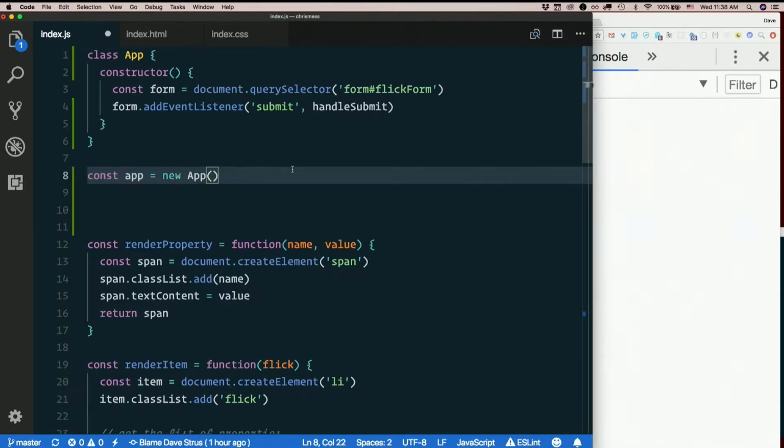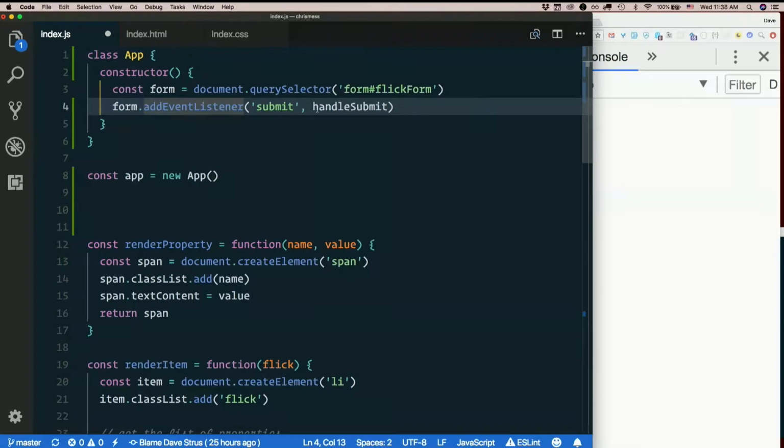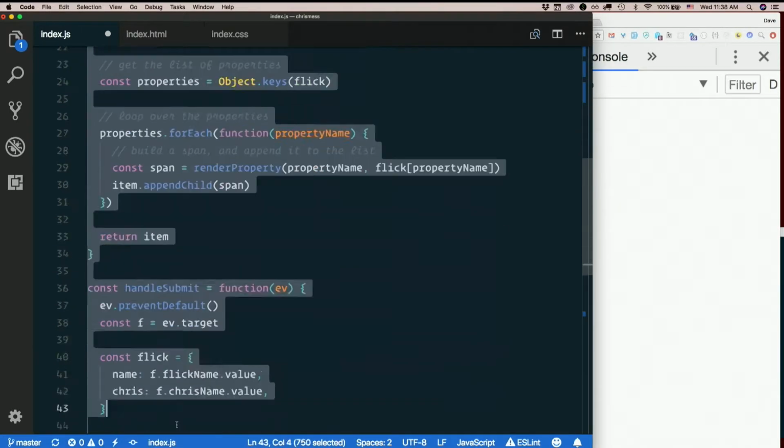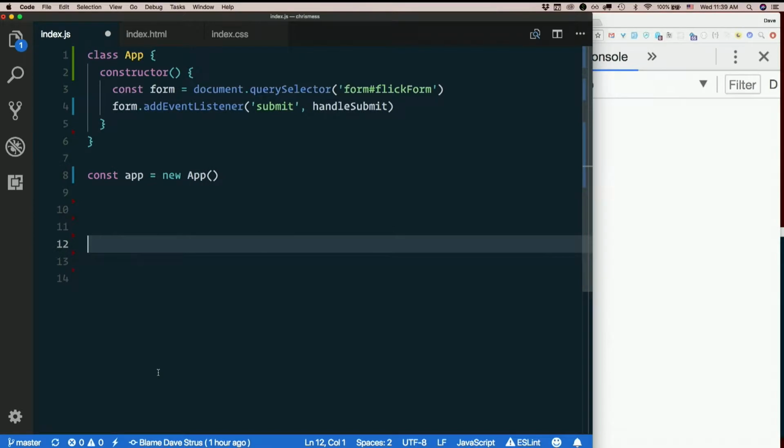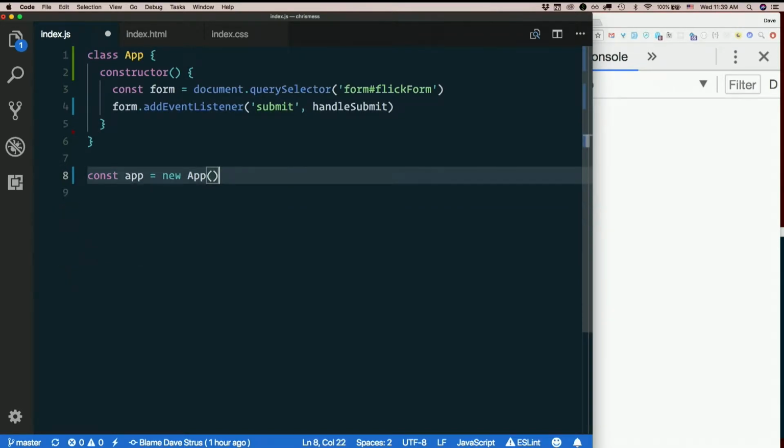All right, so to make this work, we need to call handleSubmit. But we're going to make all of these functions methods on this object, right? So let's start the work of converting those. You have renderProperty, renderItem, blah, blah, blah. I'm just going to copy and paste for now. Or cut and paste. Let's just throw them in there.